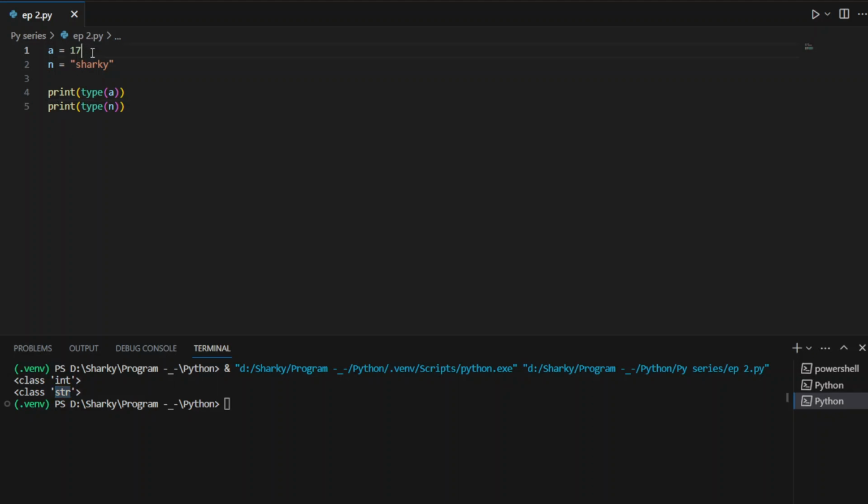Now I want the 17 to be a float. A float is something which has a decimal point. So 19.99 is a float. 2023.0001 is a float. But when I give a random number, that's an integer. It doesn't have any decimal points. But the same number can be a float if I give 2.0, that is a float.